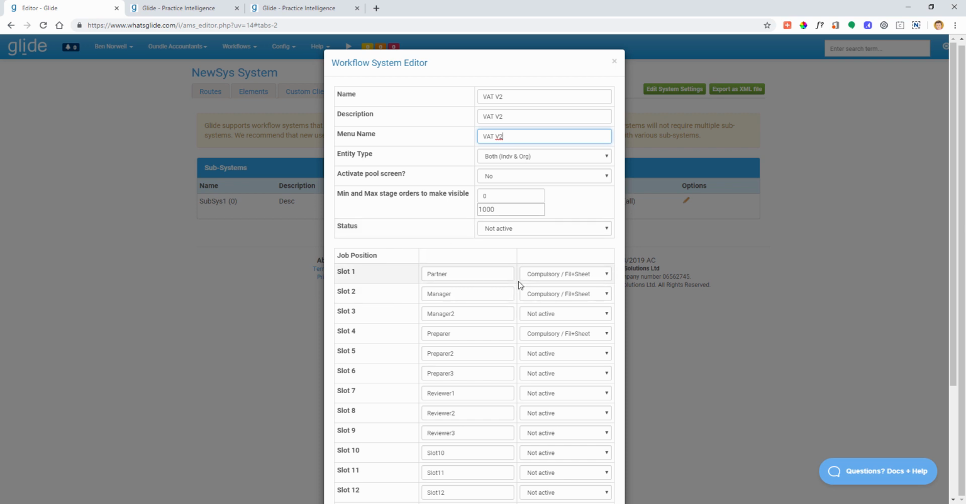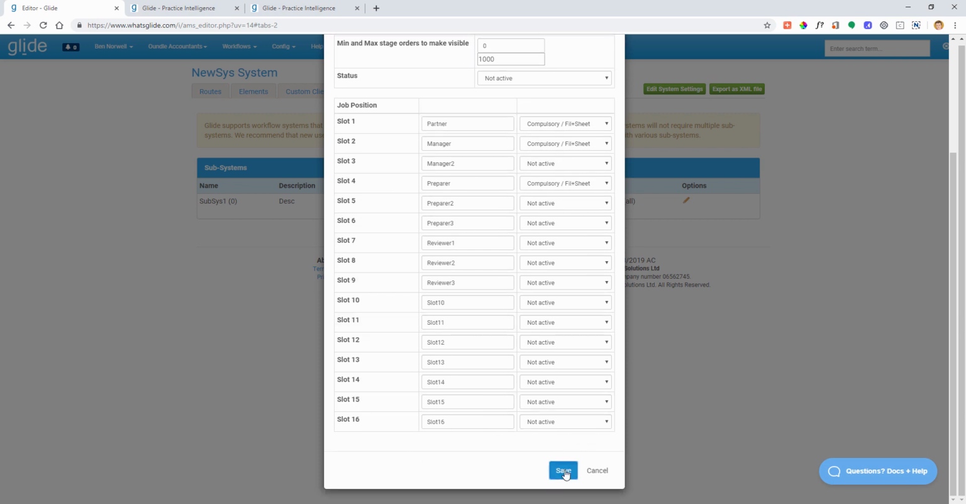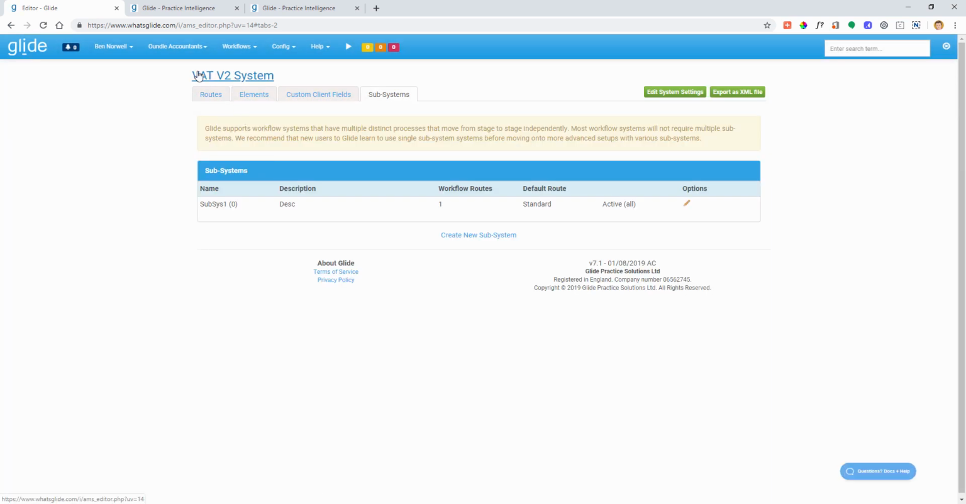Job positions, that's all video 2. So let's not worry about that. Let's click save. That's given our workflow system a name. If it were active, it would have that name in the menu and on the client cards, and so forth. So subsystems, every workflow system will have 1. It's impossible to have 0. And I'd say probably 90%, 95% of workflow systems only need 1.